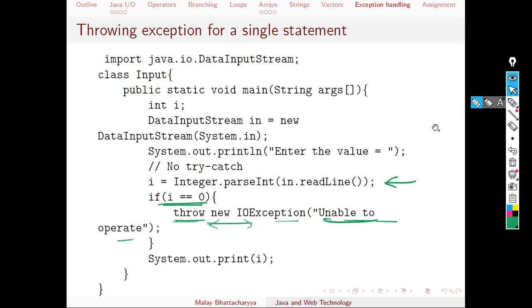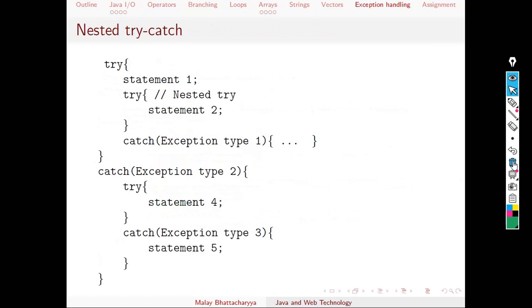We will explore more examples of this try, catch, finally, and throw and throws in the next class. You can nest the try catch block as well. Inside a try, you can have a try catch block, and inside the catch block, you can also have a try and catch block. So this is nested try catch.